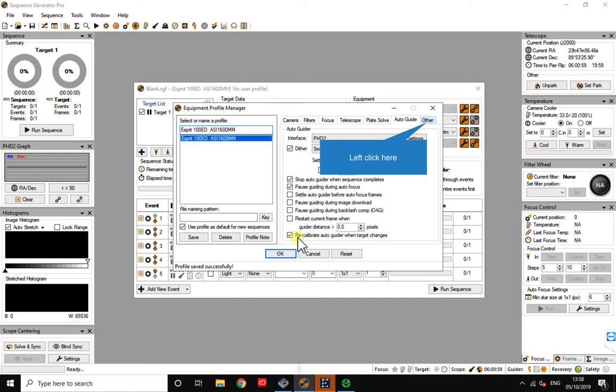Recalibrate auto guider when target changes. Now, I will cover this more in my PHD 2 tutorial, but I recalibrate every single night of imaging session. I have done multiple targets in one night, so again, I always believe that you should recalibrate your auto guider when you change your target and during every night of imaging. Some people don't. I've known people not to recalibrate their guiding for months, and obviously they always ask me why they've got problems.